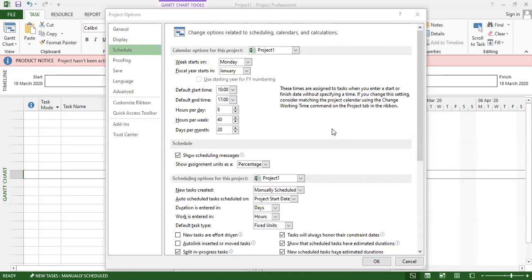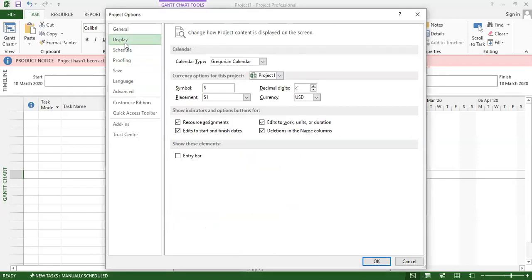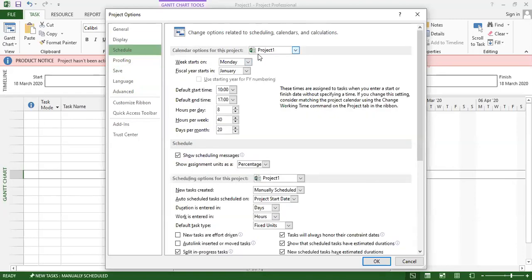Okay, so here it is in the scheduling part. The display settings we have change the currencies: US dollars, one decimal digit, as set in the project. In the scheduling part, the week starts on Monday, and the fiscal year starts in January.